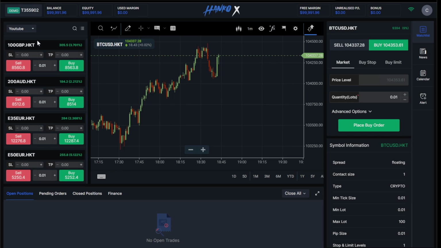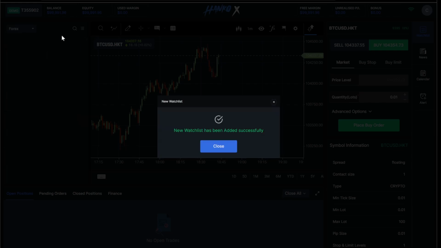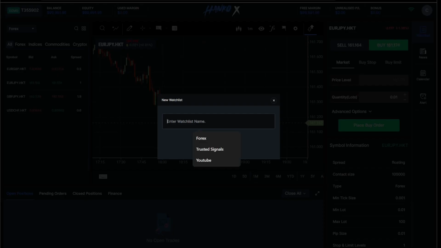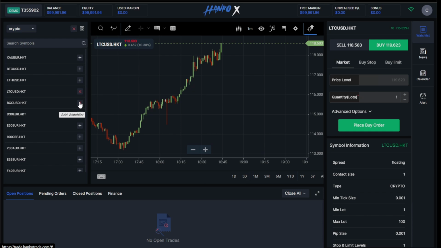And let's say you wanted to make a watch list for each individual asset. All you have to do is come here, create one for Forex, and then you can add your Forex pairs. And if you wanted to create one for crypto, you can do so, and then add all of your cryptocurrencies that you want to trade.